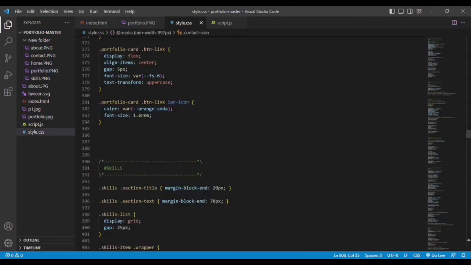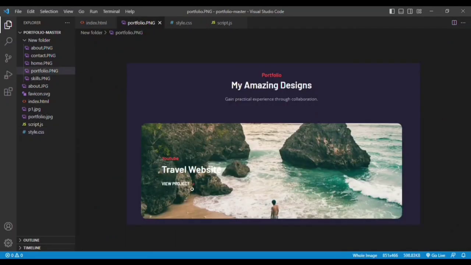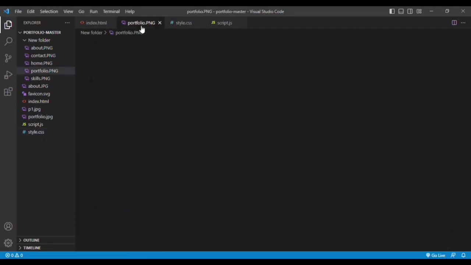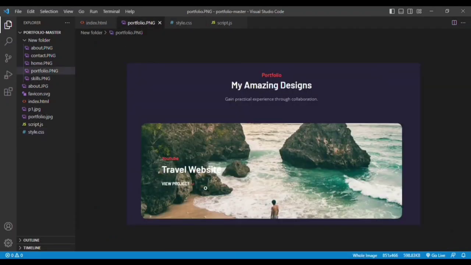Here we are adding the style to it. And display flex. Align items is center, because we want both the name as well as the icon to be placed exactly in the same direction, the same line. So we have added display flex. Align items is center. Text transform is uppercase, and we have also given color and font size to the icon. You can see we have given orange color to the icon.